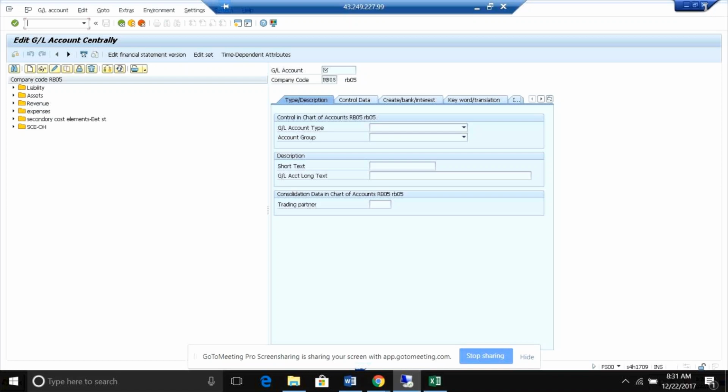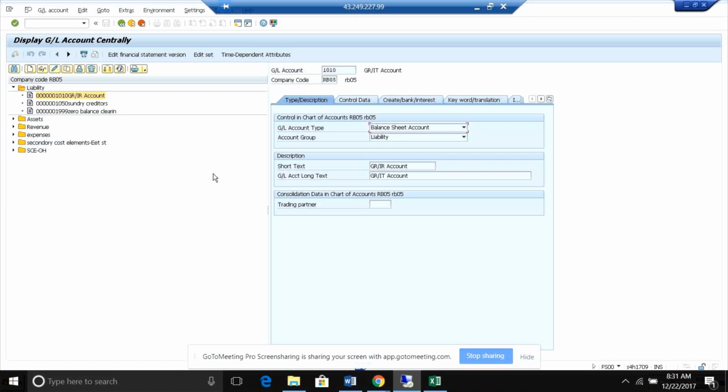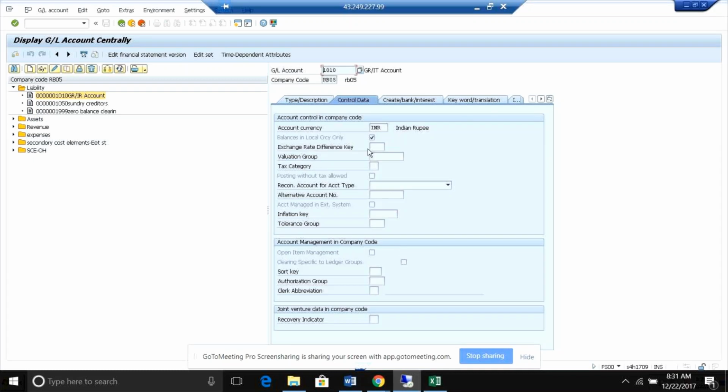I'm closing these two screens now. That is one thing. So that means you are creating primary and secondary cost elements both under finance only, as a GL only. And you can see this particular area which is relevant for finance, relevant for cost element, that we can see here.